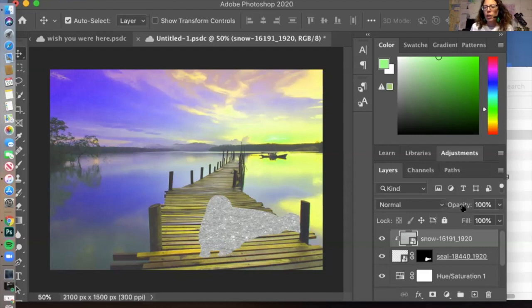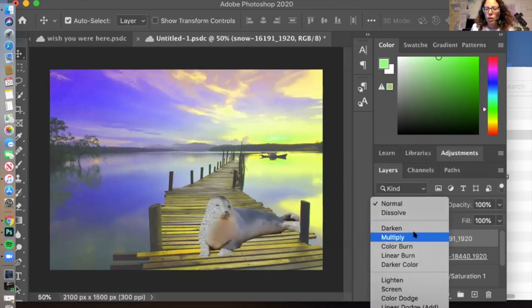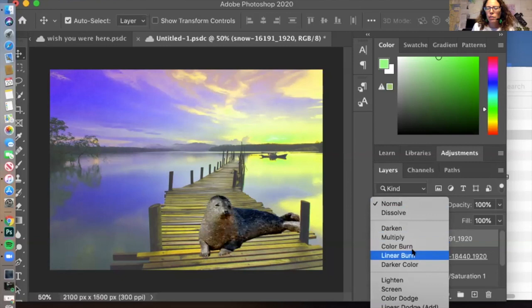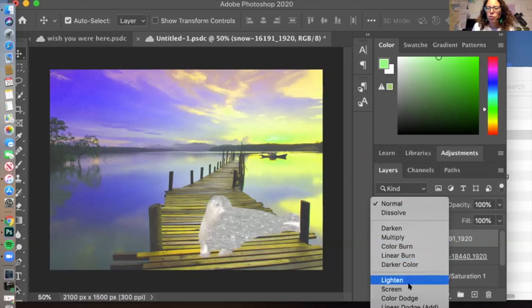So we're gonna go here, we're gonna blend it. Remember how I told you that the layers are translucent and they can be mixing. So we're gonna work with translucency. Make sure you are on the snow. I'm gonna click here where it says normal, that's the blending mode. I'm gonna click and go down, and you see how it's blending differently and giving me different versions of the seal.